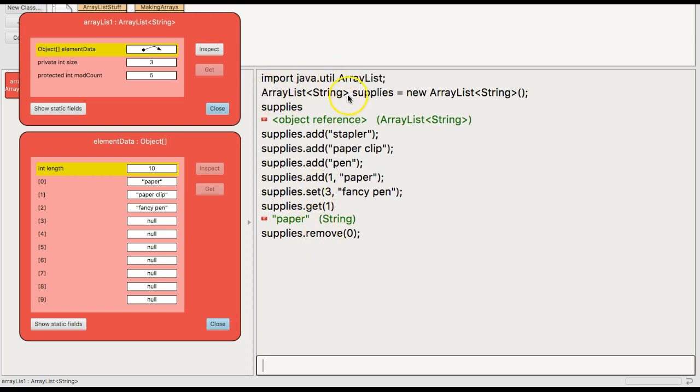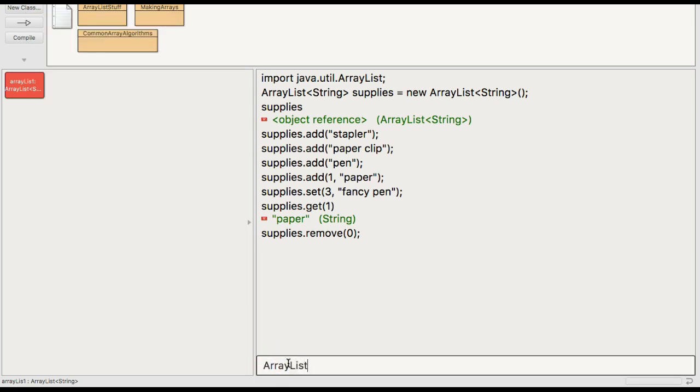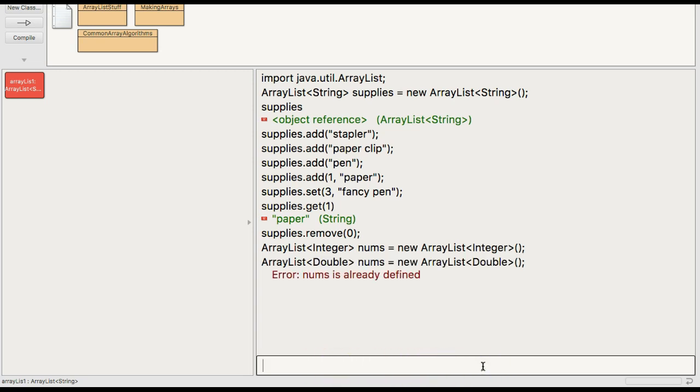Again, with an array list, you can only put objects inside of an array list. So if you wanted to add a list of numbers, like an int or a double, you have to use the wrapper class, and for int, the wrapper class is Integer. So you would write it like this, Integer. And if you want to have a list of doubles, capital D Double, nums2.